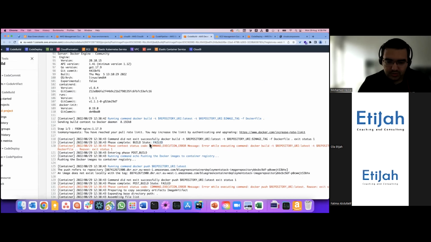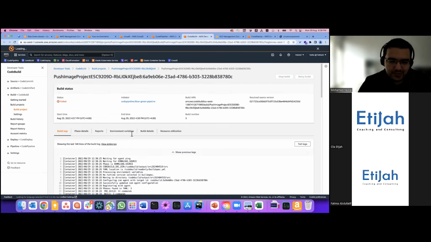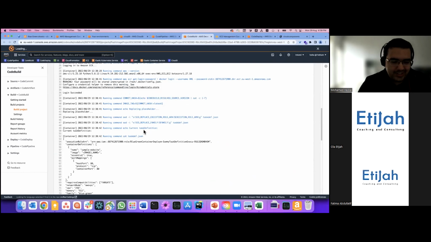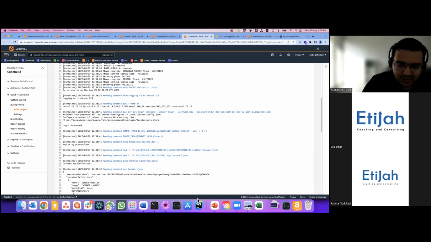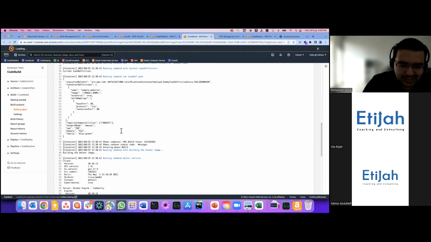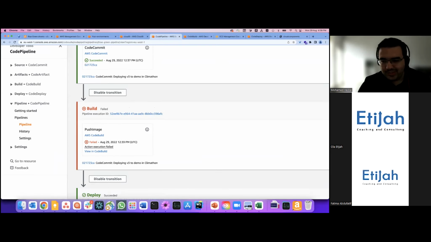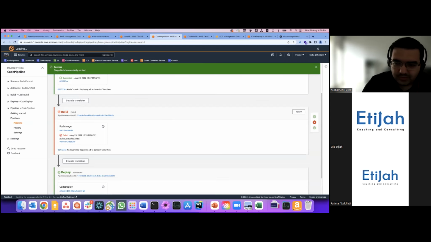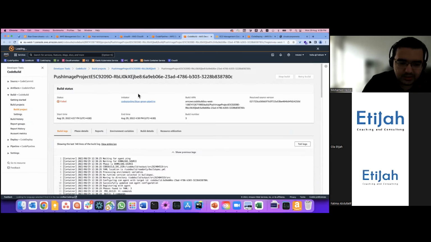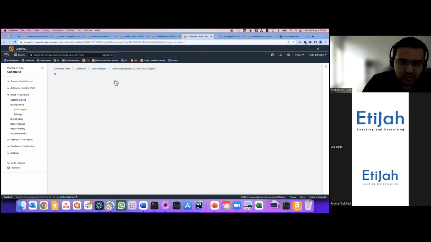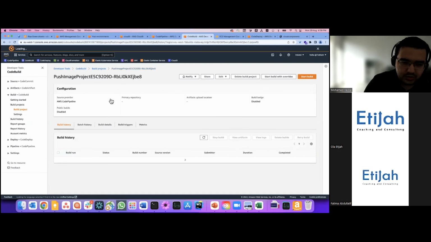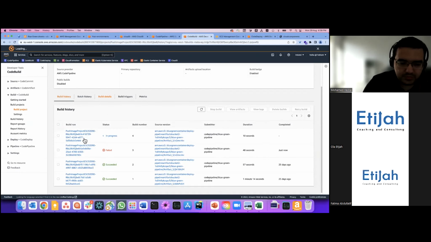Why did it fail? Because of the pull rate limit. It's always Docker. Okay, give me 1 second. I hope I know how to fix that. Let's see if we can try it again. I think I need to change the build details.